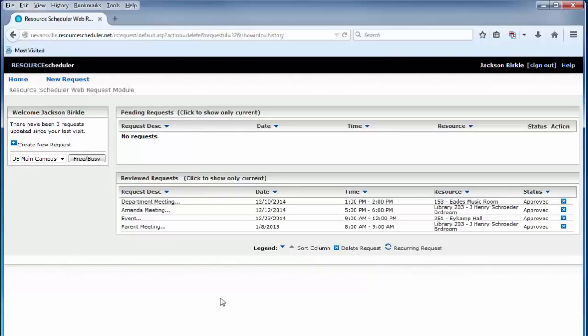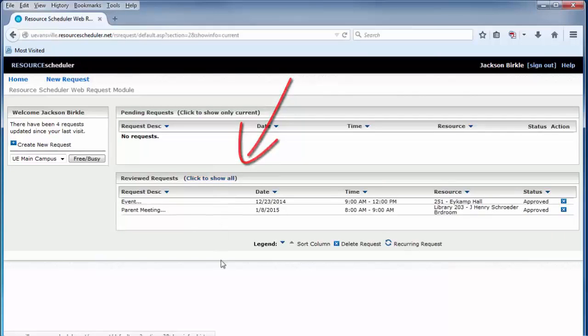As we mentioned earlier, once the request has been reviewed, it will be displayed in the Reviewed Requests section of the home page. You can also choose if you want to display all requests or only current requests. So for example, in the Reviewed Requests section, it can display all of your requests or only the current requests. So if you have requests that have occurred in the past, you can choose to not display them on screen. To do so, go ahead and click on the option that says Click to Show Only Current. And now you can see there are only 2 requests listed, as both of those are current.